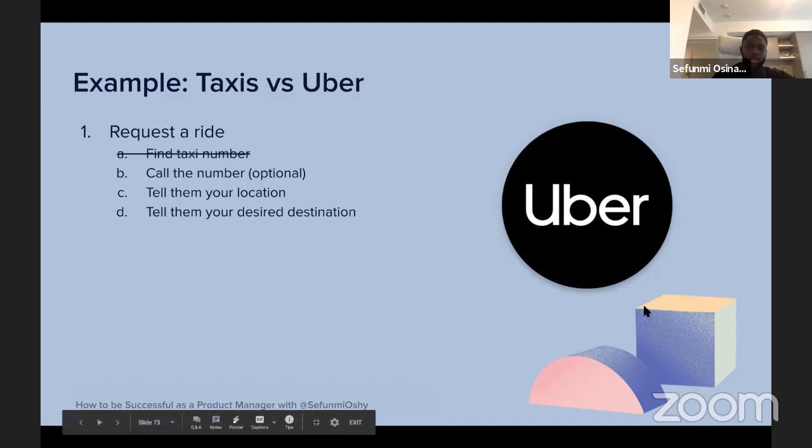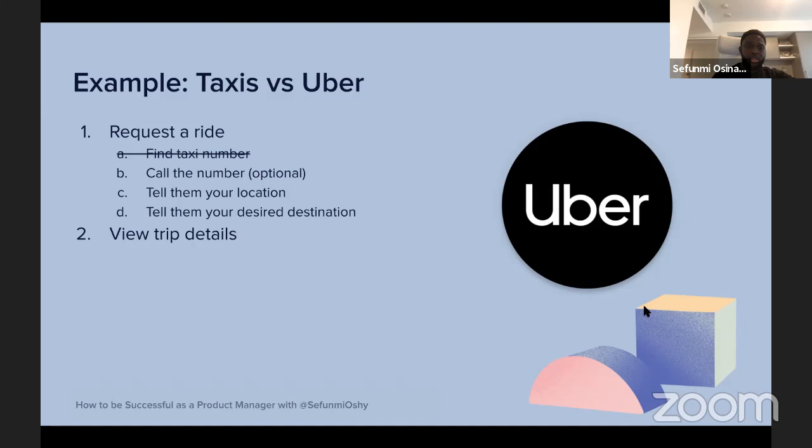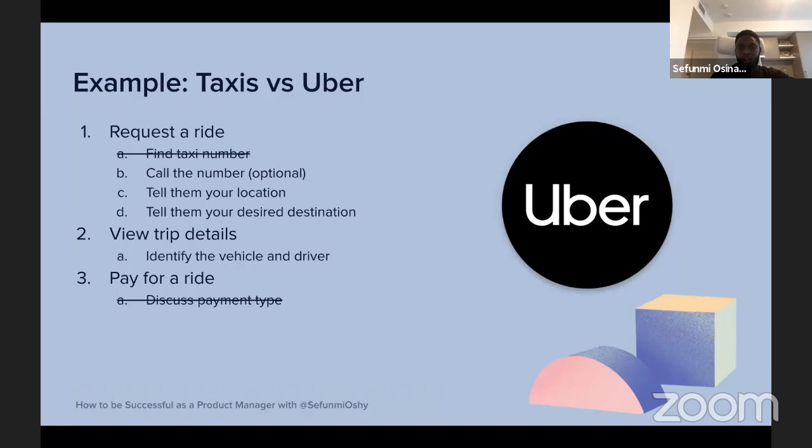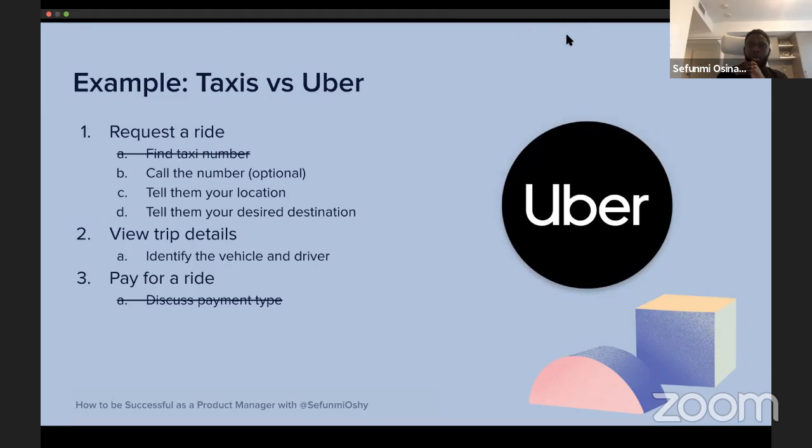And then you also tell them your desired destination. Next, when you want to view the trip details, you want to be able to identify the vehicle and the driver. Obviously, they're able to do that with the app very, very easily. And in terms of paying for a ride, you don't even need to discuss any payment type. You only pay through the app. So this is an example where Uber was able to group specific things with essentially three different features, take out some options and make things optional, whenever they were coming up with their MVP.